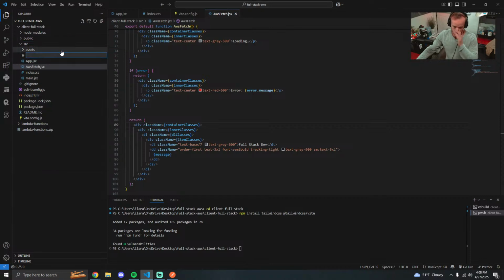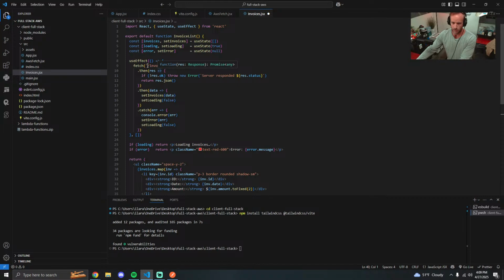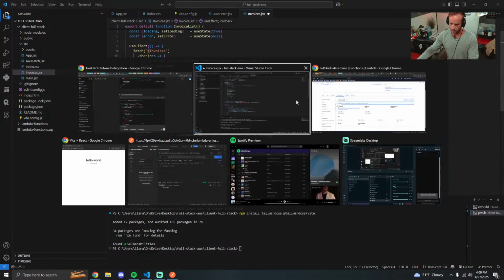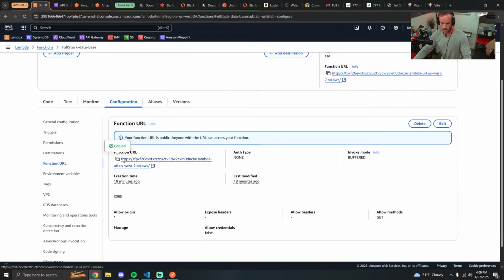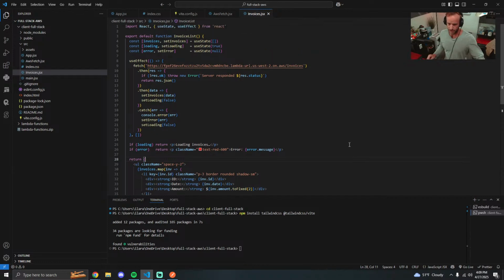Let's do invoices, whatever. Keep it simple. Now we'll change a few things here. I want to put the endpoint of the function. Copy. Put that there. Now we're going to fetch the invoices as a list. We can probably add funky stuff to it if we wanted to.